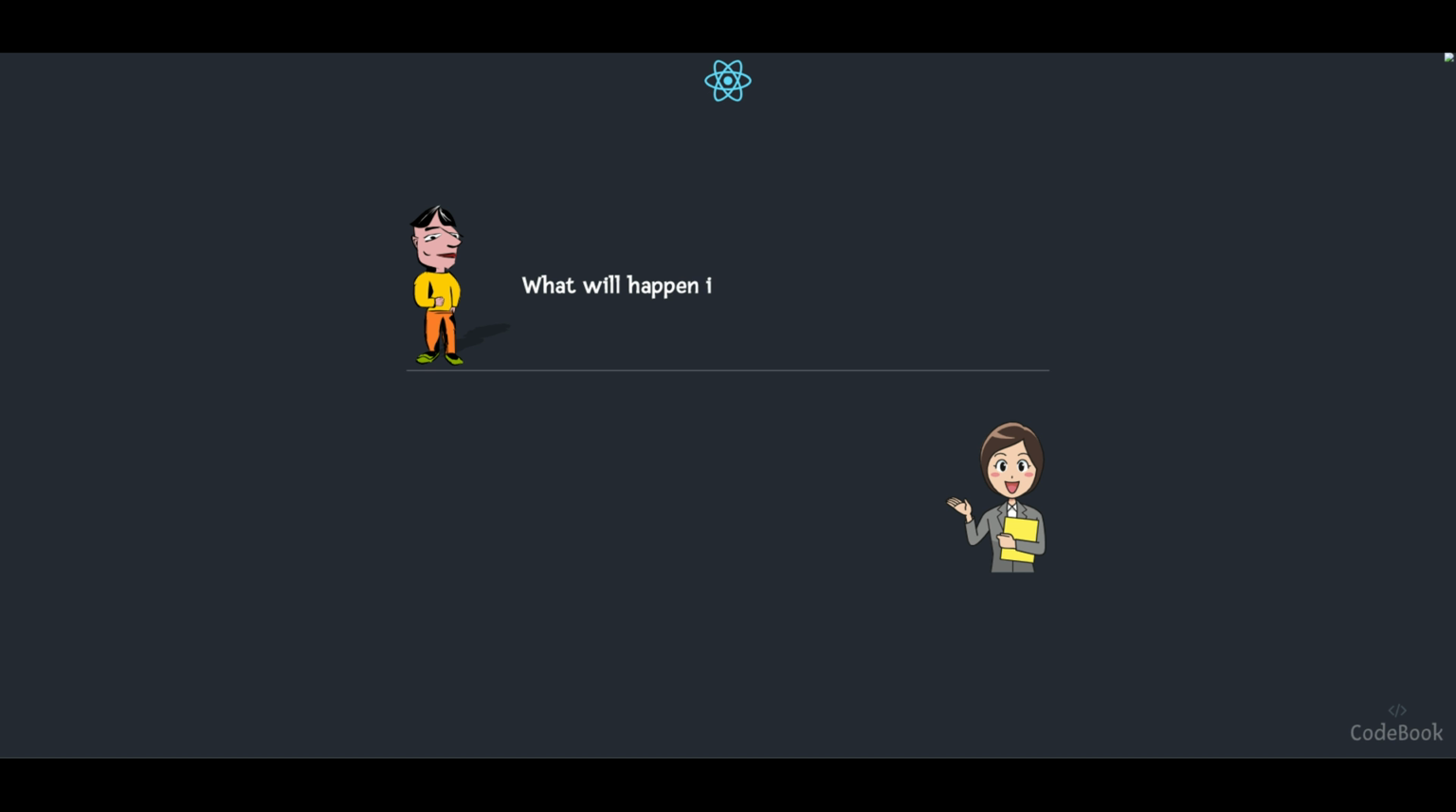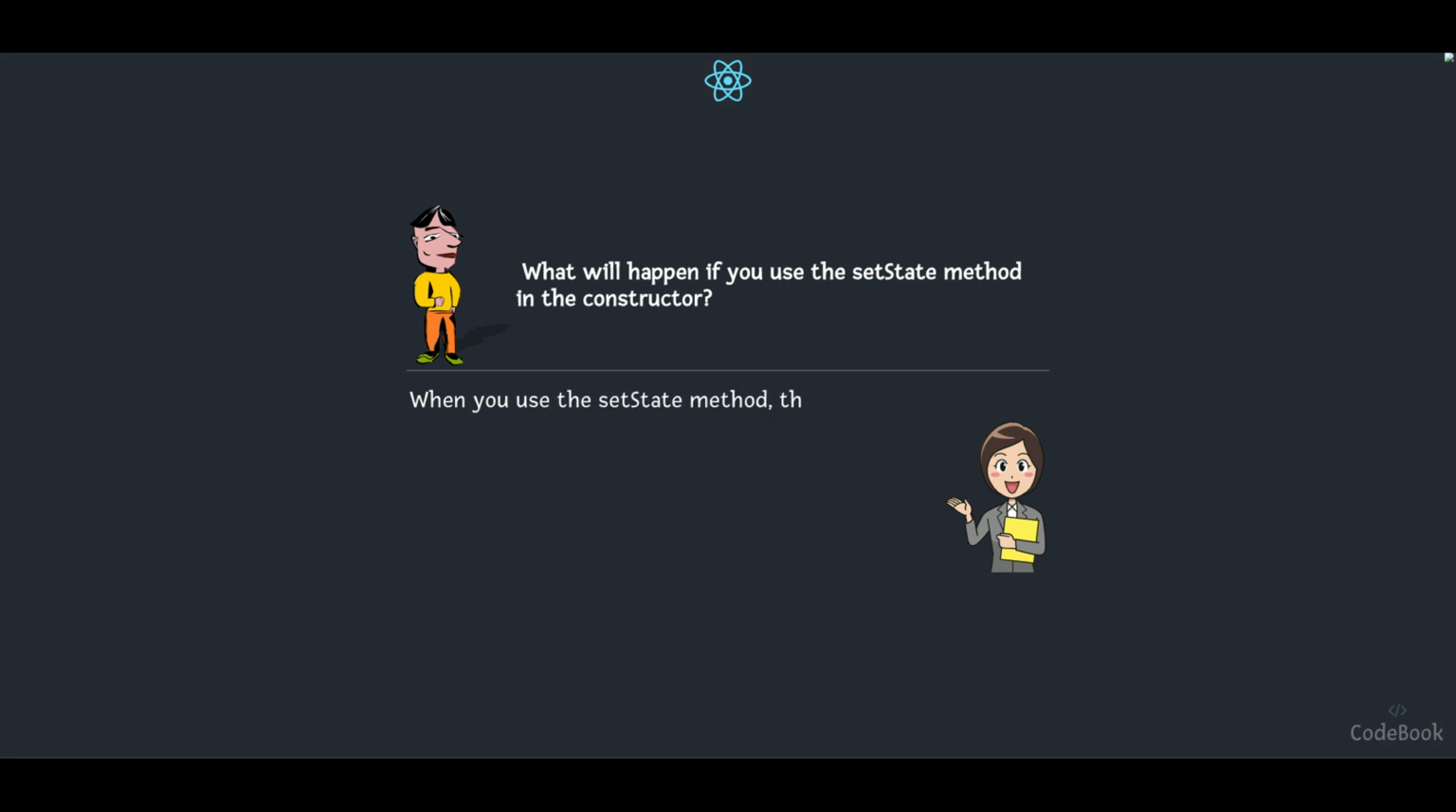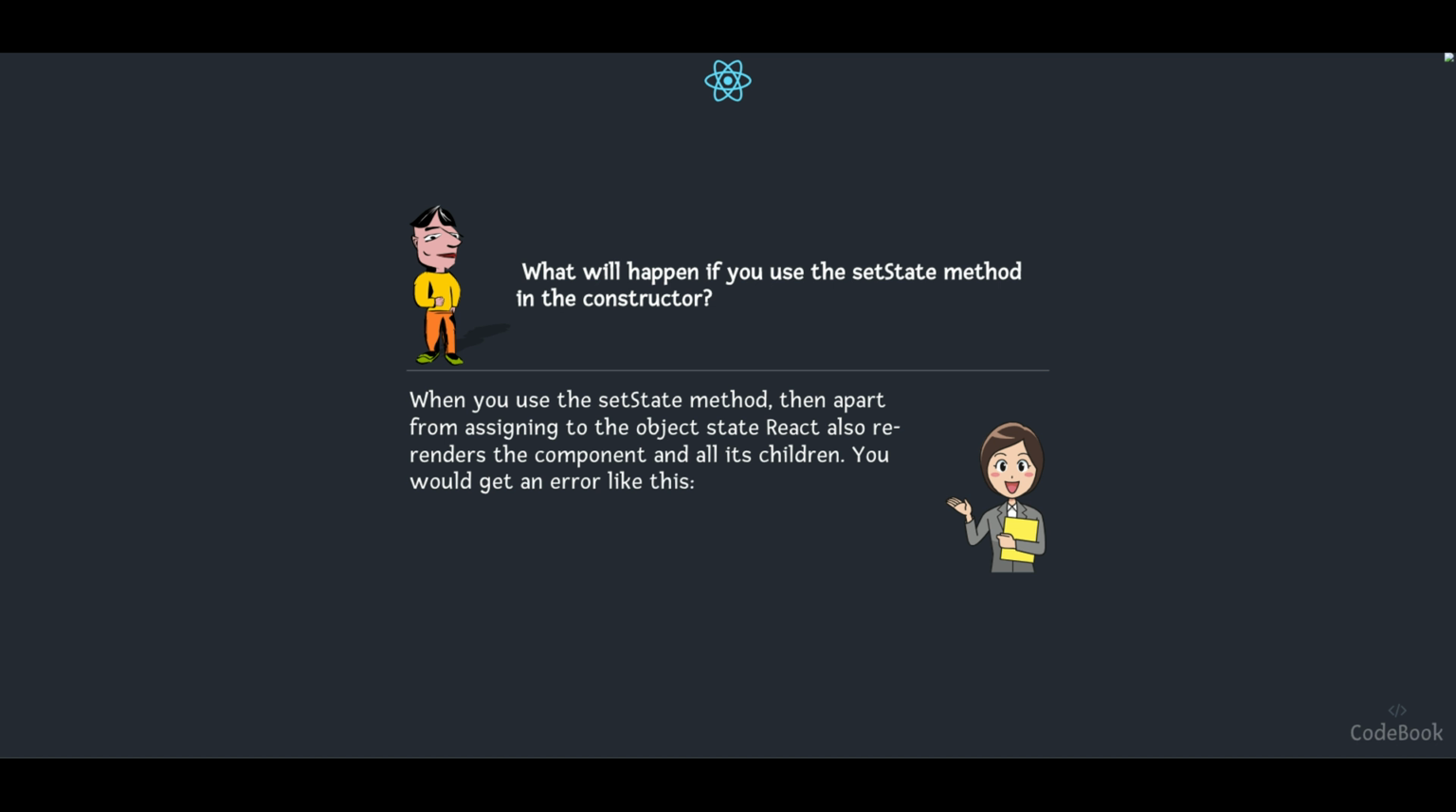What will happen if you use the setState method in the constructor? When you use the setState method, then apart from assigning to the object state, React also re-renders the component and all its children. You would get an error like this: can only update a mounted or mounting component. So we need to use this.state to initialize variables inside the constructor.